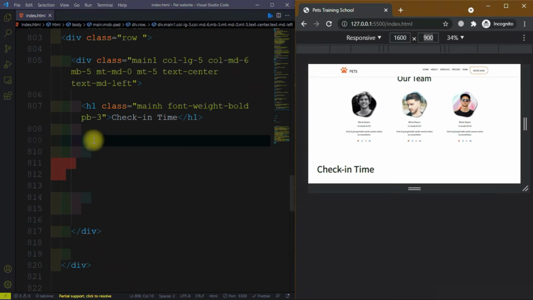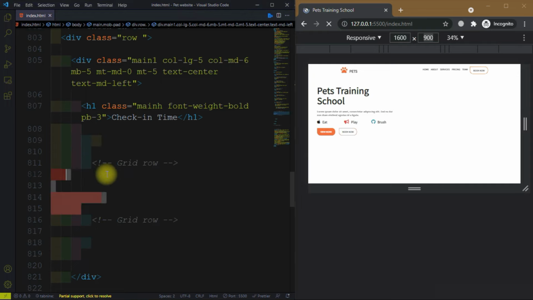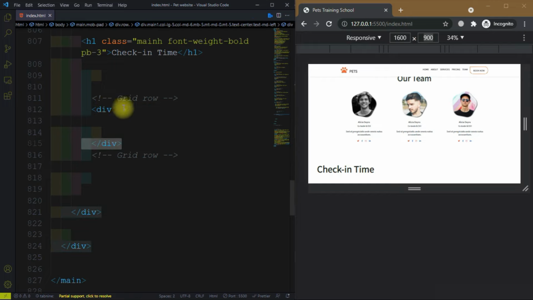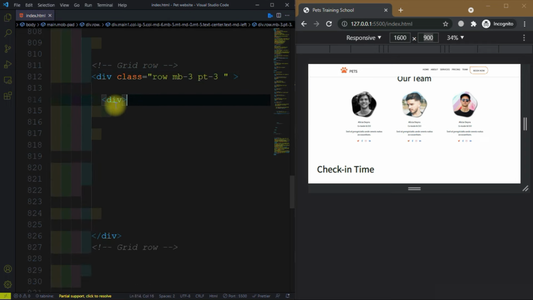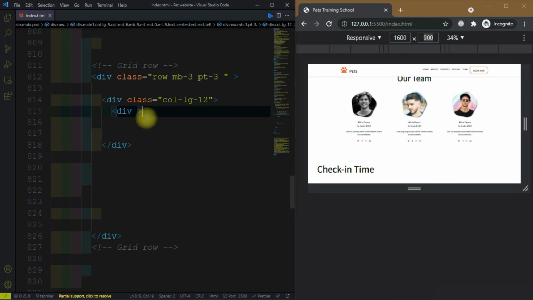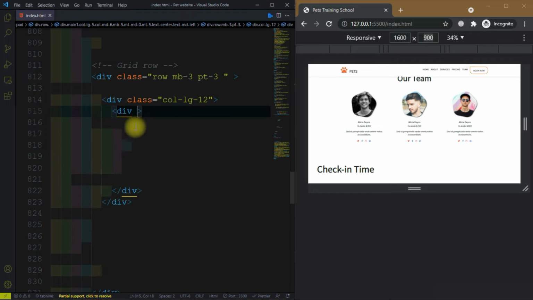Then after the h1 tag we will create another row. So this is inside the 5 column div, right? So give it a class equal to row margin bottom 3 padding top 3. This is div and let's create a div and give it a class 12 column div. So this is the 12 column div, and inside this we will create another class equal to row.